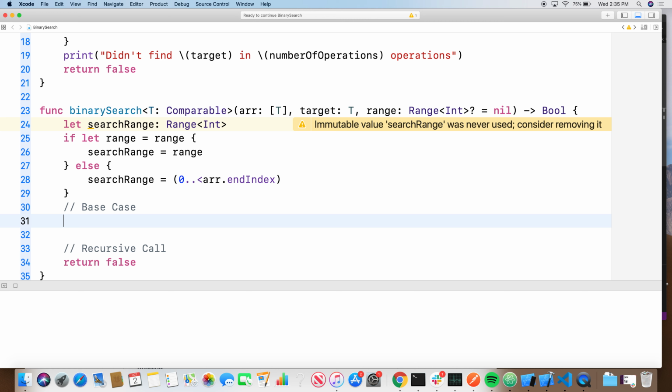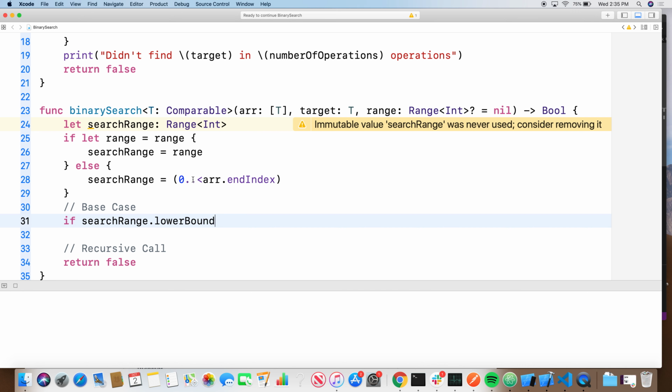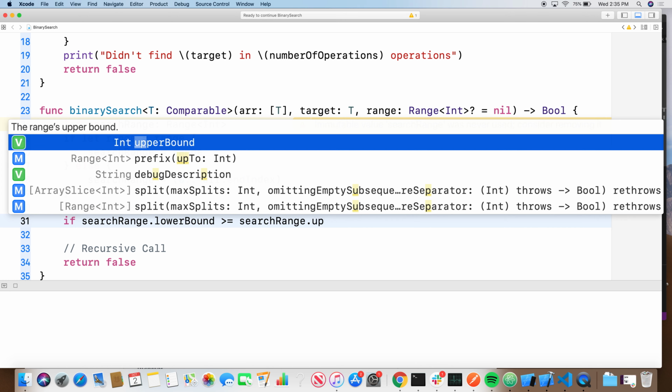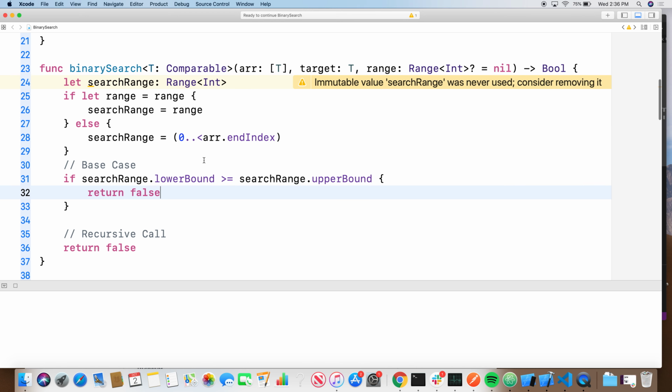So our first base case is going to be if the search range's lower bound, which is just the number at the bottom, is greater than or equal to the search range's upper bound, then we return false, because we didn't find it. So that's going to be our base case for if there's nothing in the array. Eventually what's going to happen is that our ranges here are going to overlap. We're going to end up building a range that doesn't make sense anymore because we've looked at everything.